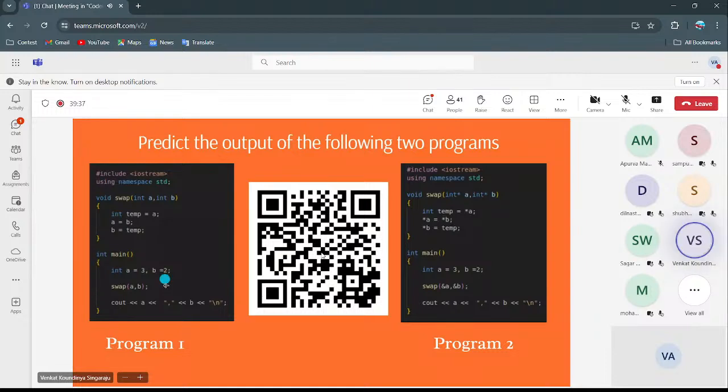But why is it not reflecting here? Why do you still get 3, 2? It's because the A and B which you find in the function main are different from the A and B which you find in the function swap.